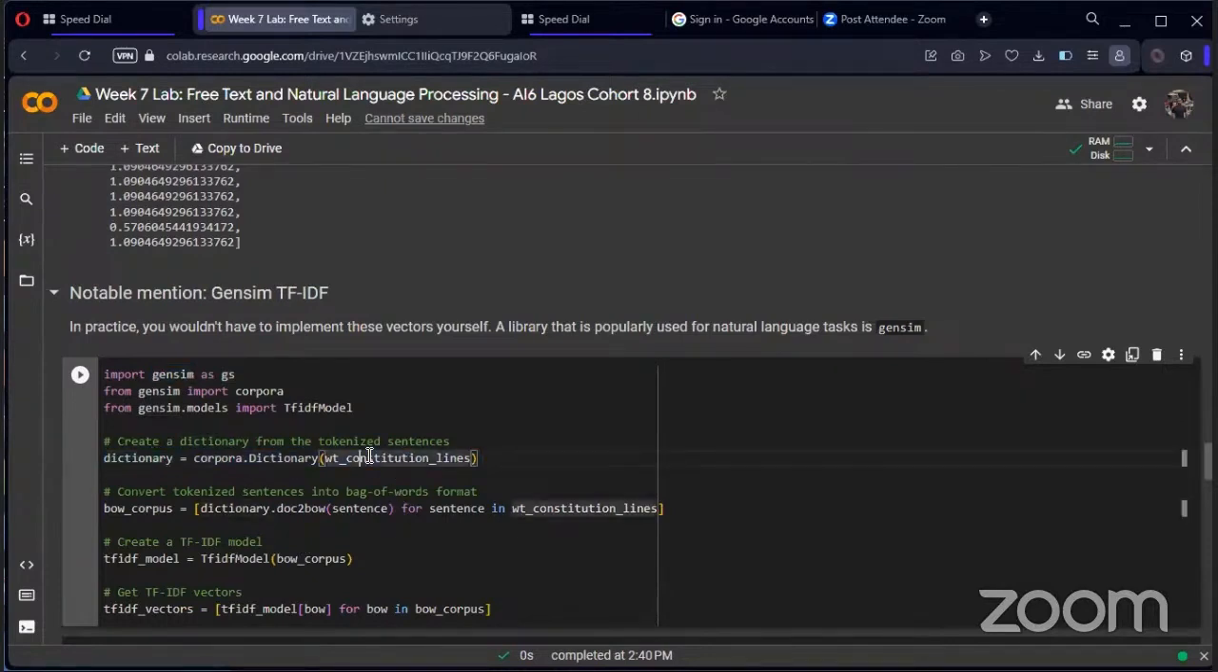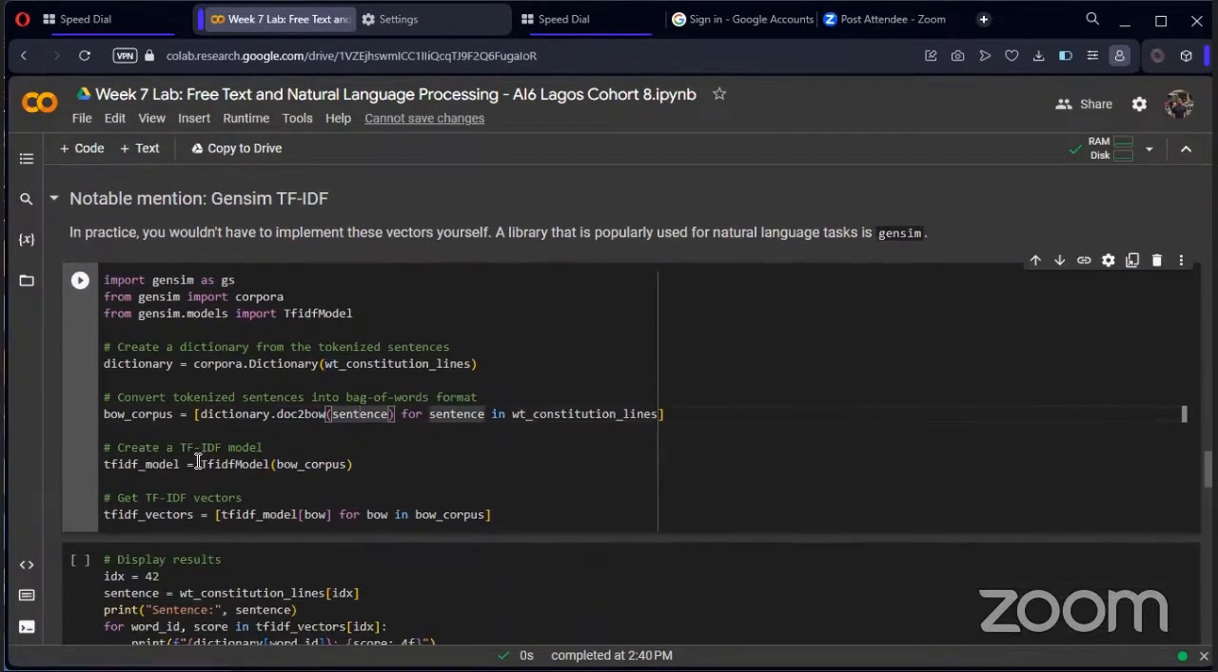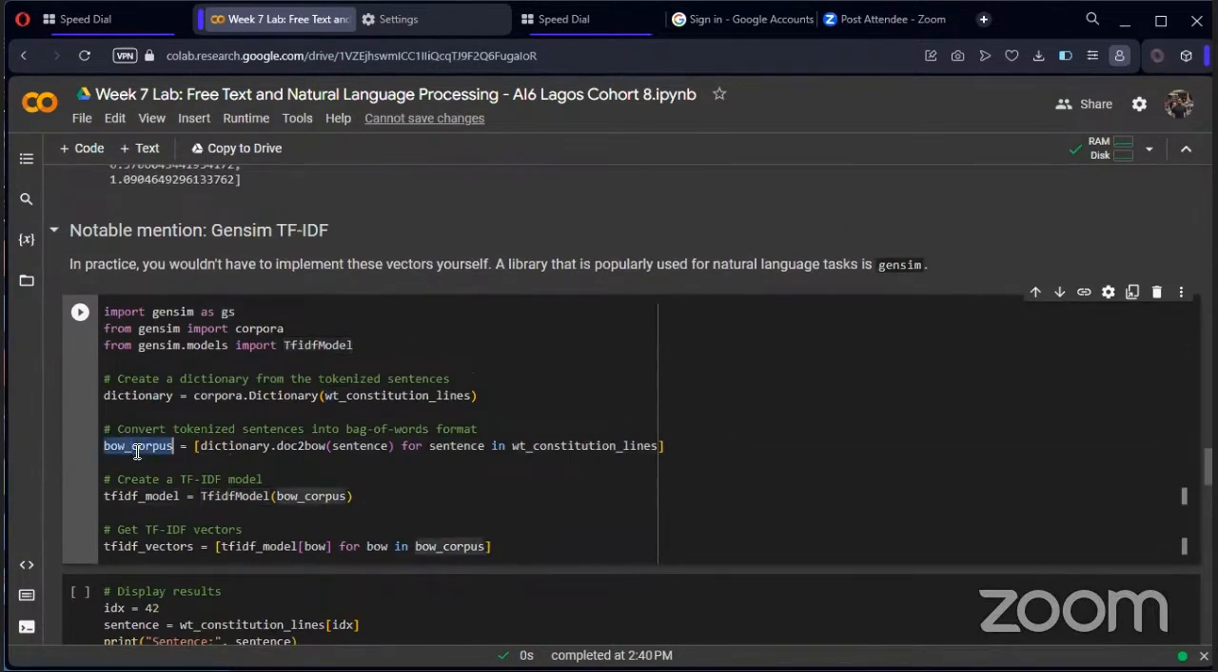We just pass in our list of word-tokenized lines, right? And then for every sentence in those lines, we convert the documents to bag of words, so this doc2bow, right? Bag of words format. And then from the bag of words format, we create the TF-IDF model by just passing the bag of words corpus to the TF-IDF method, right? You know how the TF-IDF works. You know how the bag of words works, right?